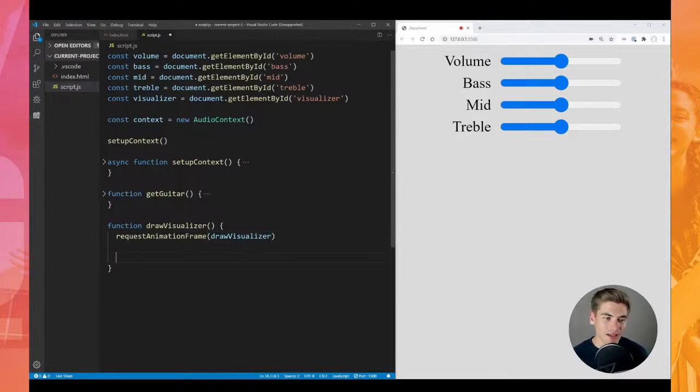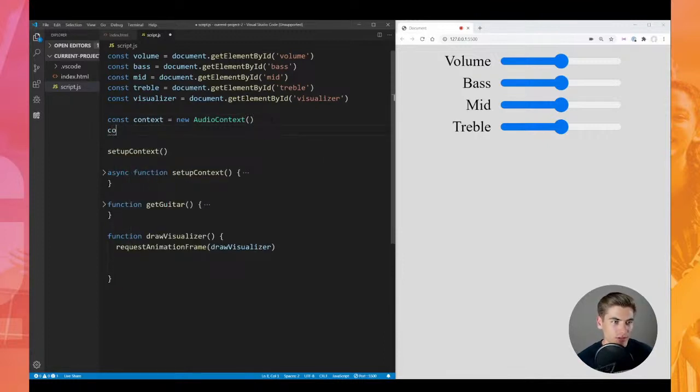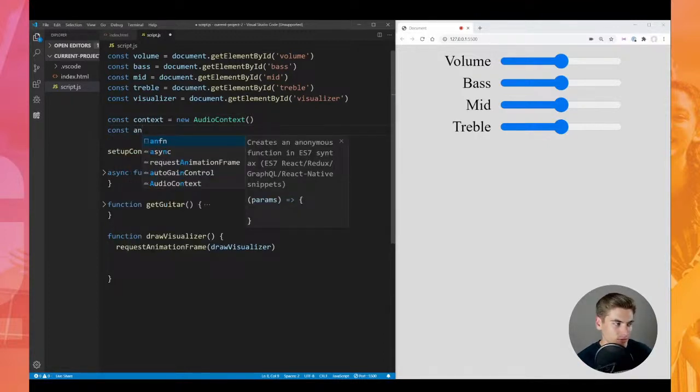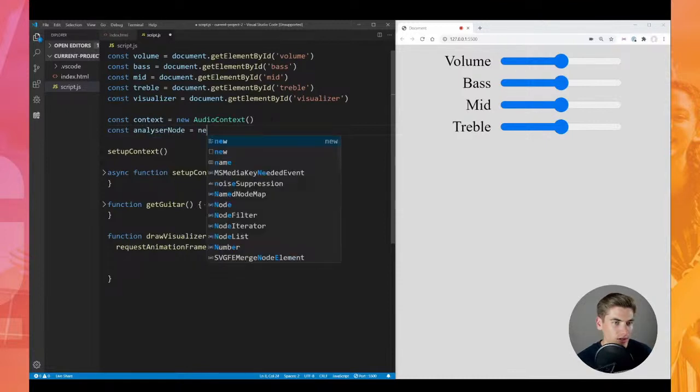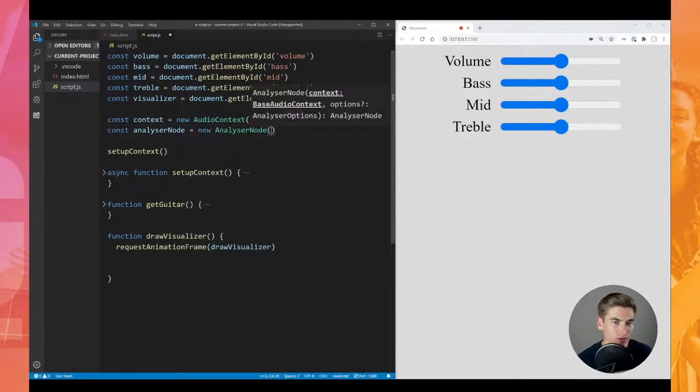Now inside of here, we need to do a little bit of fancy work to get out the different frequencies of our audio context. So right now we just have a context. We don't have any way to get the information from it. We need to create what's called an audio analyzer. So let's just come in here. We'll create an analyzer node. So we'll say analyzer node equals new analyzer node. And we need to pass it in the context that we're using to create this. And we can also pass in some options.